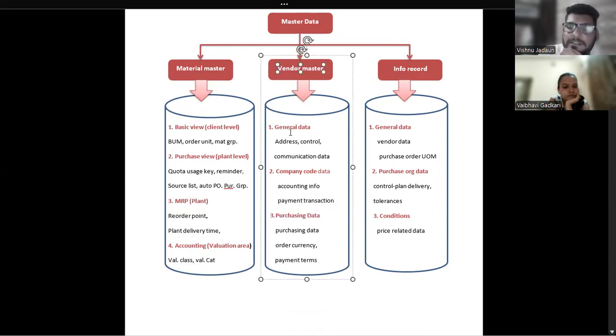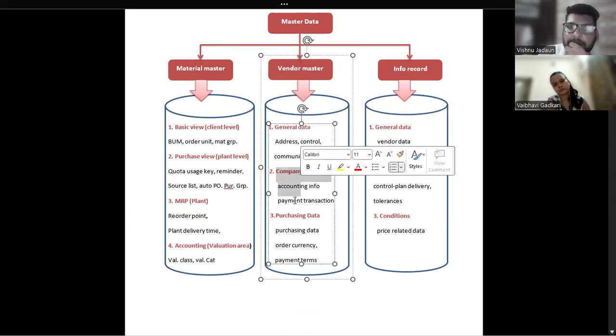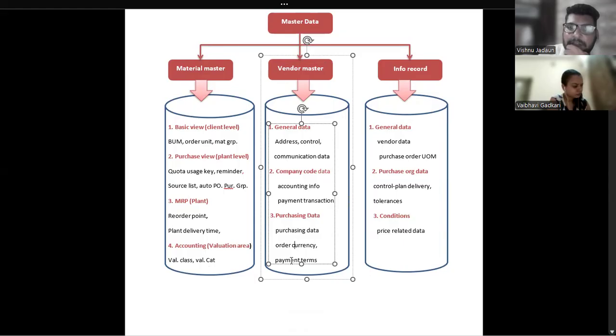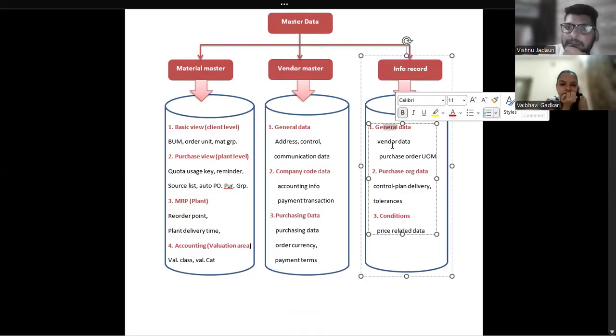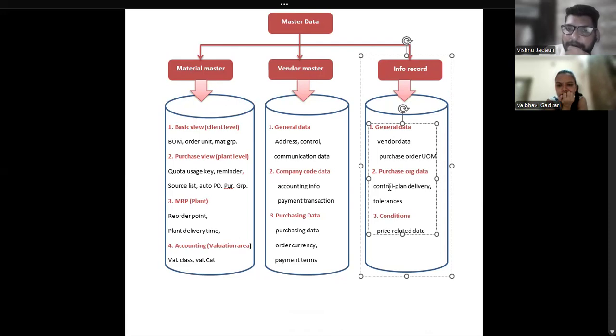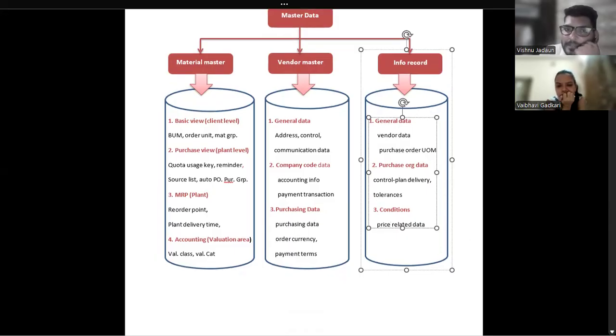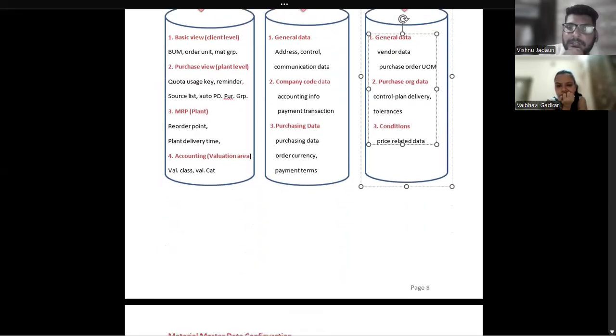Similarly, vendor master contains the data of the vendor or supplier, whether it is address, accounting info, transaction info, purchasing data, order currency, or payment terms. Similarly, info record contains the combination of material and vendor at one place. It has three levels: the general data, purchasing organization data, and conditions. The general data contains the vendor data and purchasing order unit of measurement. Purchasing organization data contains control data such as plant delivery and tolerance, and conditions contain price-related data. In this way, we classify our master data into three categories.